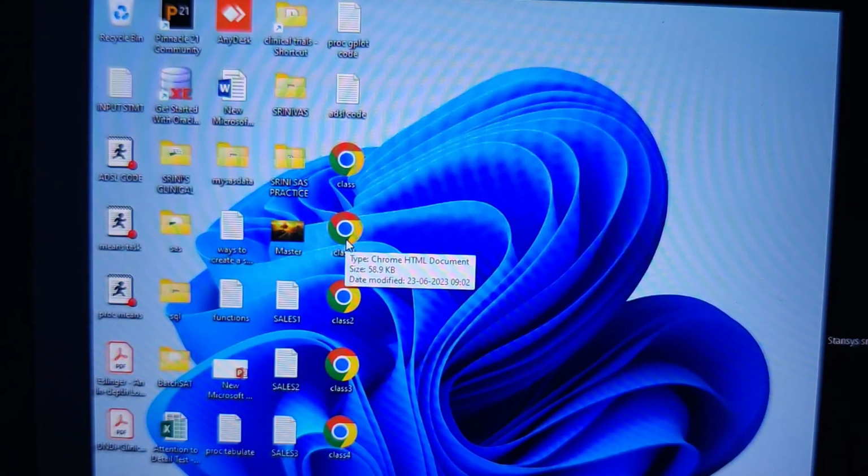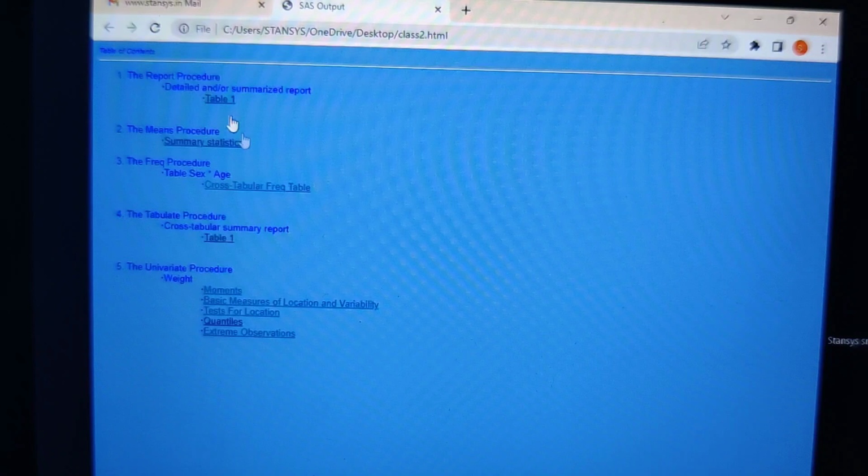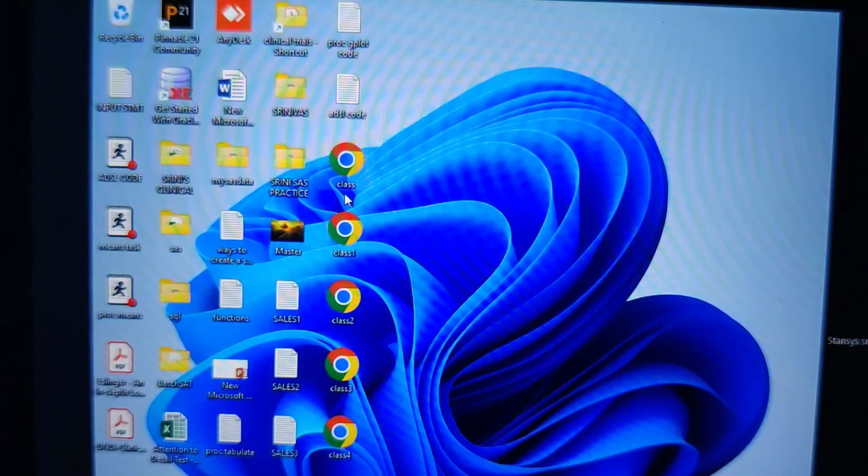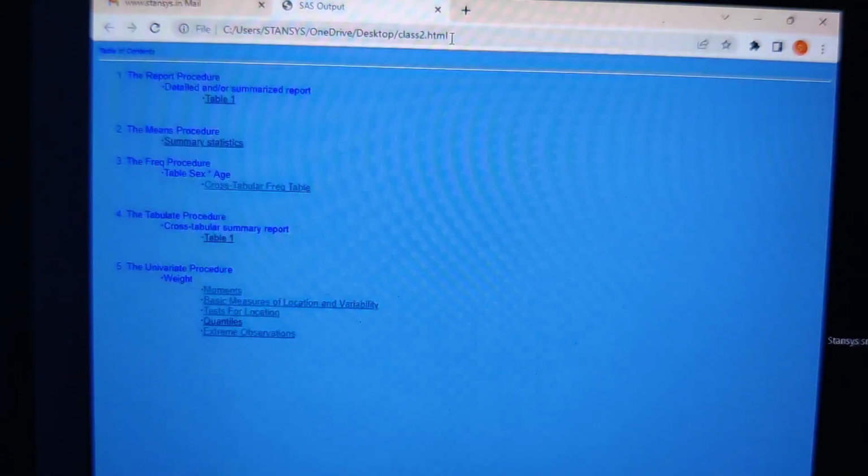Actually, where we have class 1, and where we have the contents here, we're going to have only contents. But if you want to access the report again, if you click on that, it will take us to class 1 only. Okay, so yes, submit all these tables.